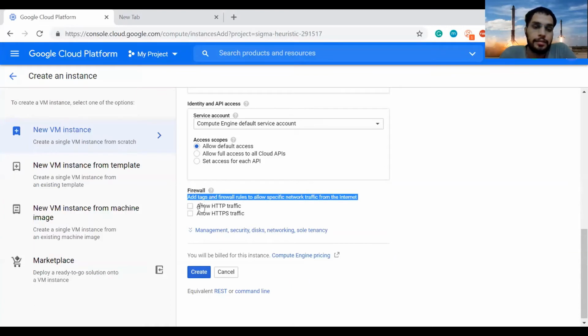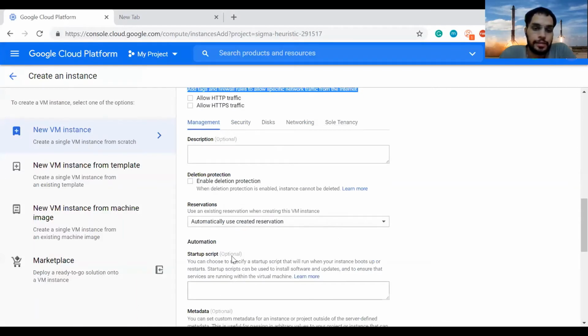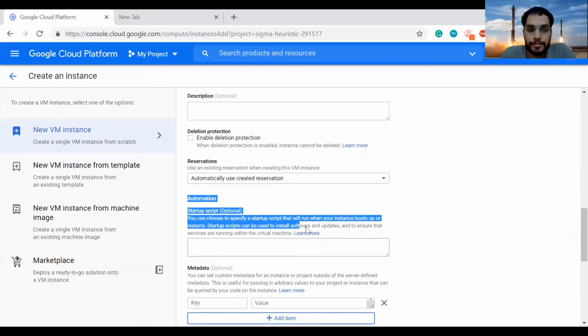If I'm not clicking any of these two things, by default there will be no traffic flowing in and out of the virtual machine. Now this part is important. In management, the thing that is important is the automation part, the startup script.